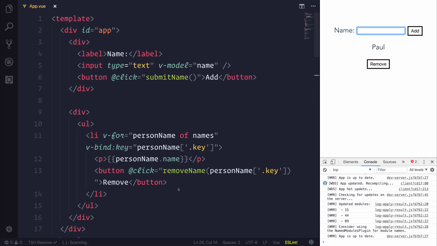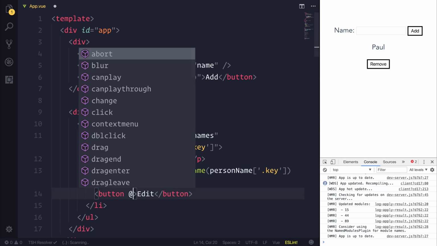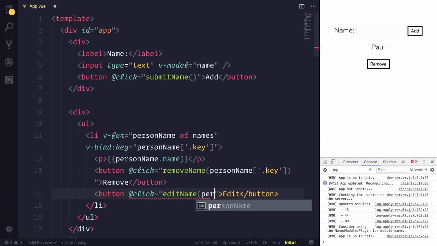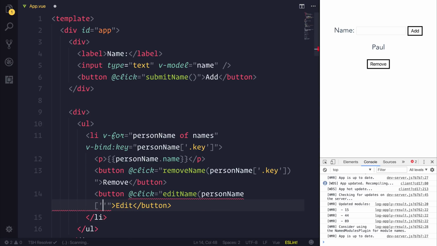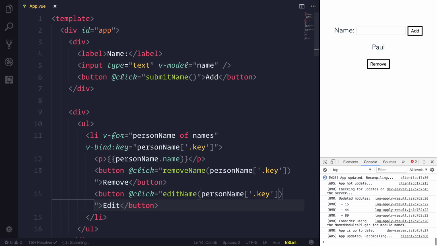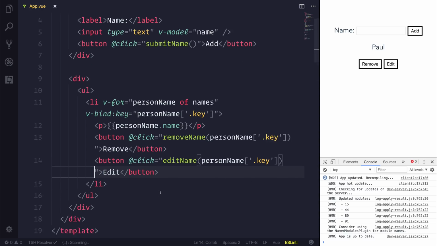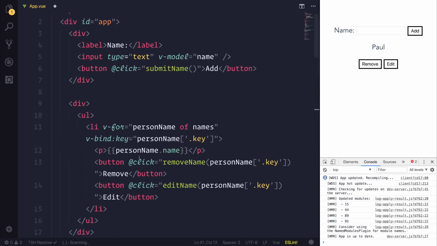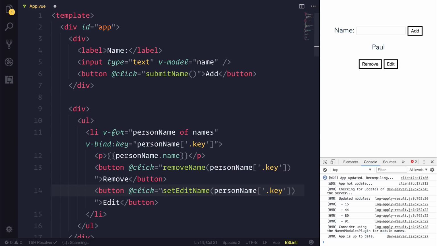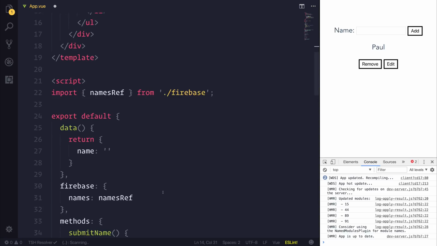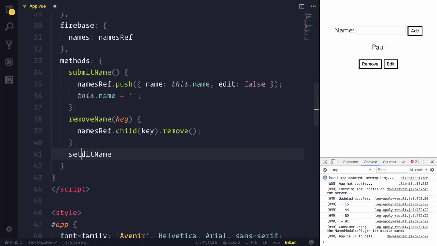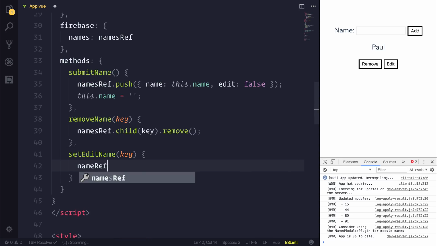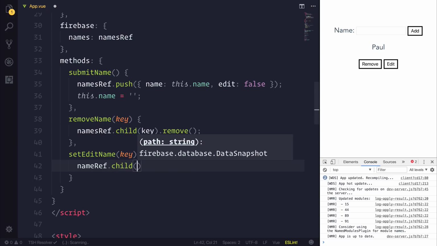Now we need an edit button. Let's also add a button with the text of edit and the click event of edit name. And we'll pass in the person name as well as that key. So now we get the key if we elect to edit this person. And in fact, what I'm going to say is set edit name, because this will simply set the edit equal to true on our server side. We'll pass in that key and we'll say the name reference dot child will be that key. And all I want to do at this point is simply update.